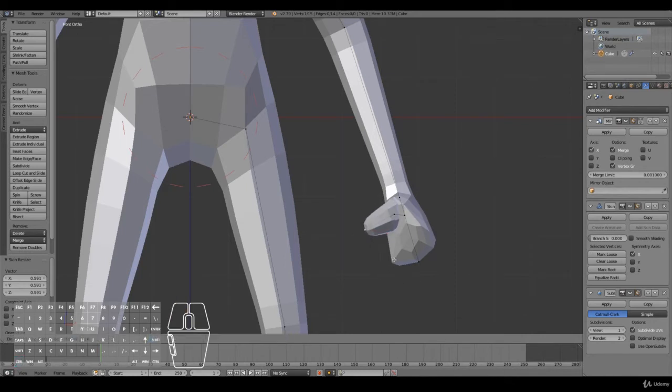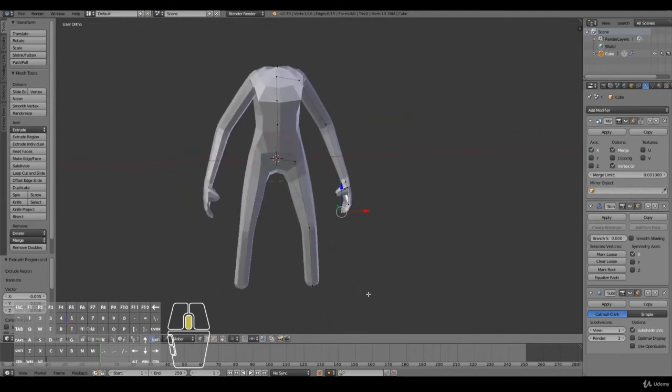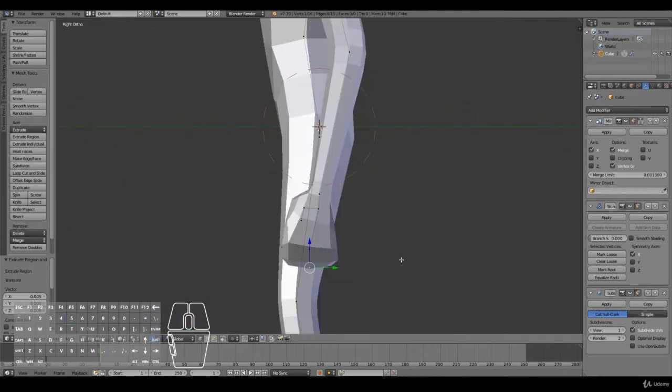Control A. I'll do something like that, and then like that. So I'm just going to do something so simple like that. So extrude out once more and add a bit of a curvature.